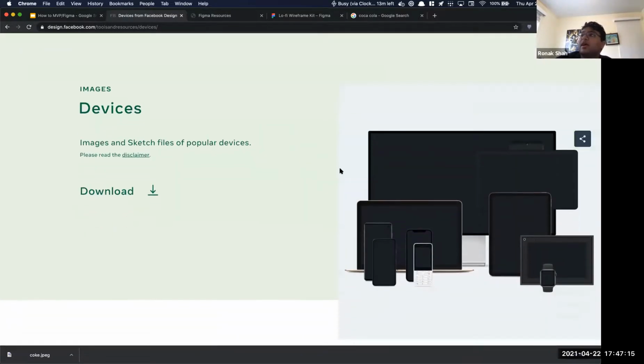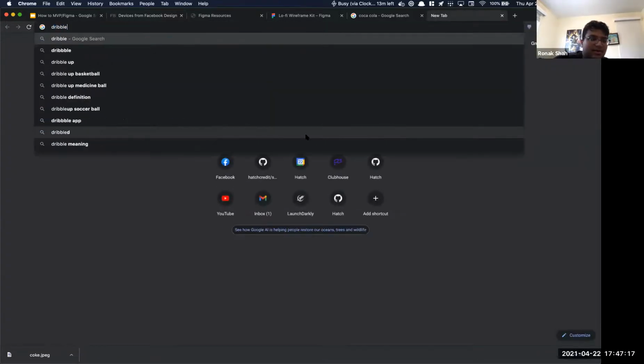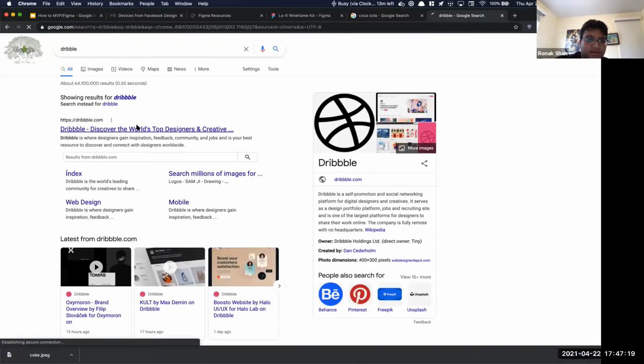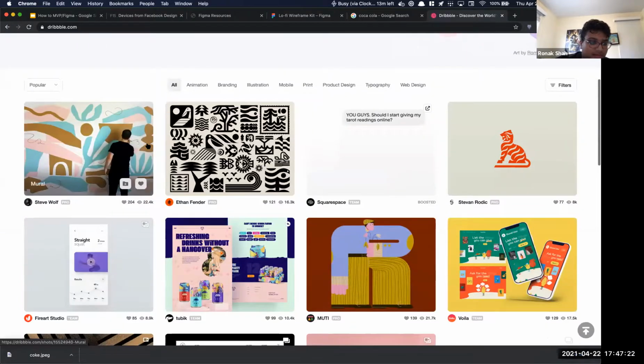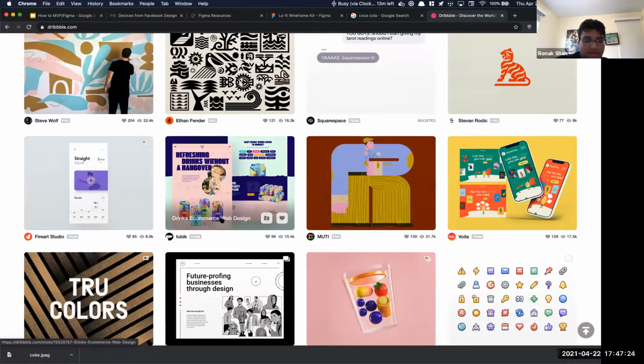Oh yeah, Dribbble is incredible. Okay, let me link to Dribbble. Dribbble is where you can find the best designers. Oh, that's the tagline now. Nice. You can look at a lot of people's things on Dribbble.